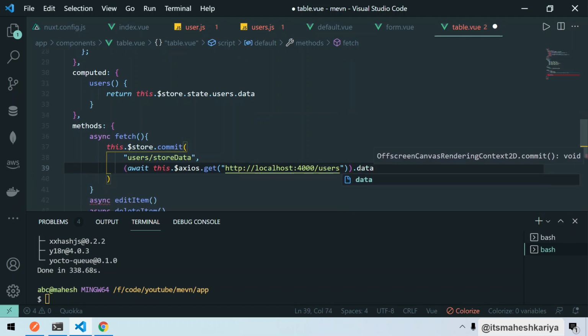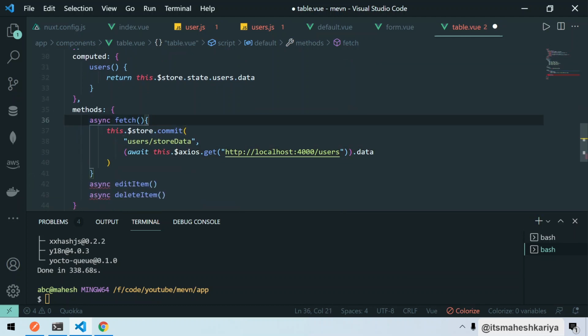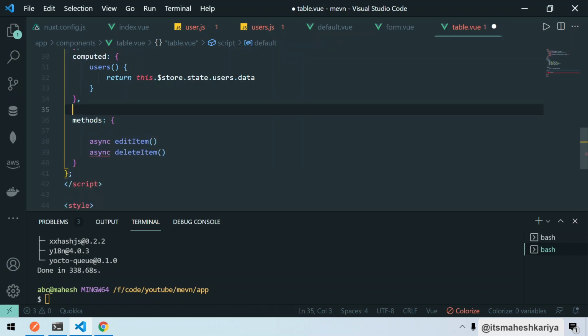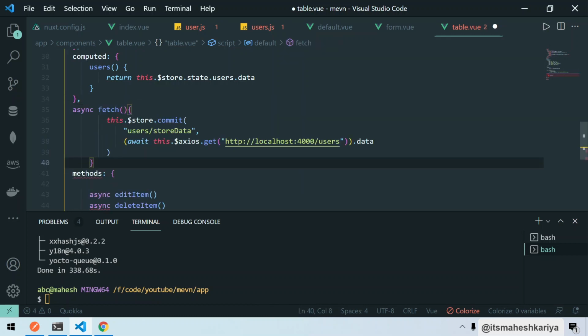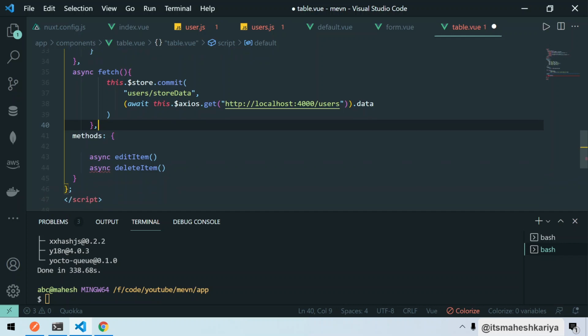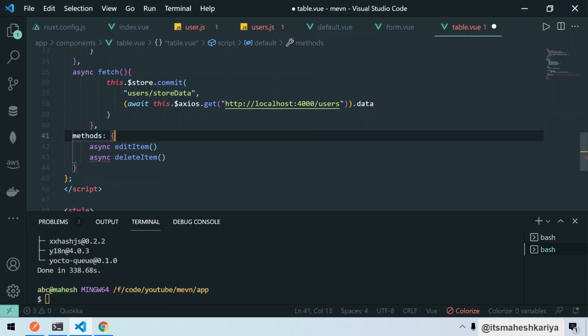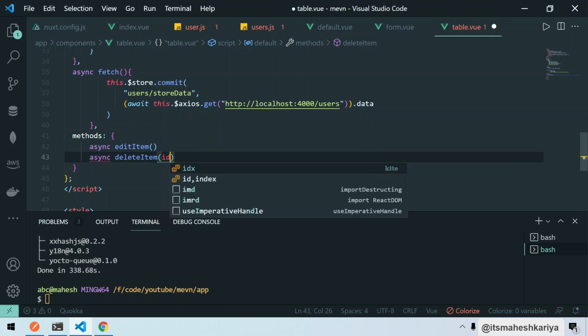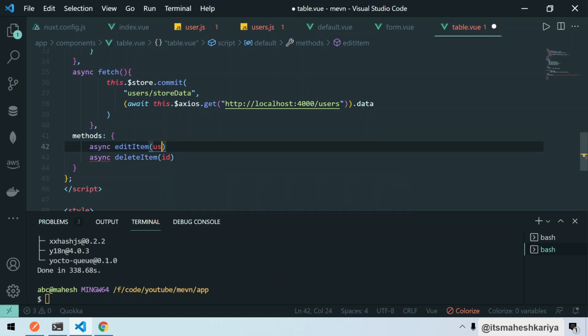So it will get the data, and after that fetch, you can separate this fetch here as well, like this. It depends, but generally I follow this thing. If you do this, then two things are remaining now: the delete item, which will get an id, and edit item, which will get user. So start with delete first.